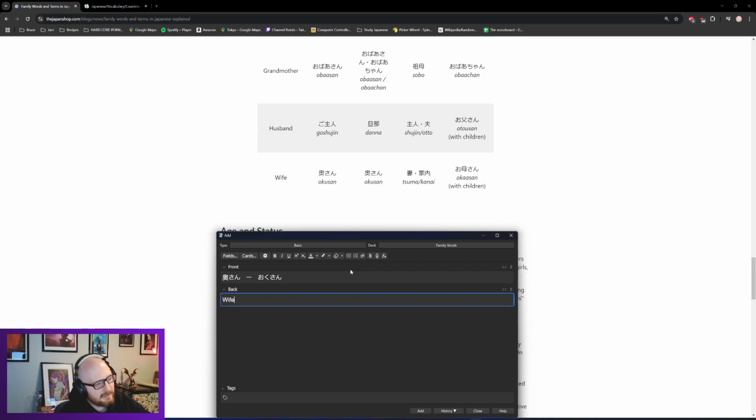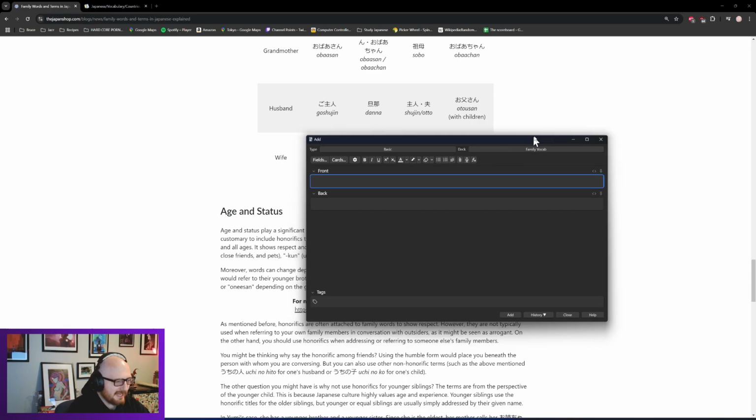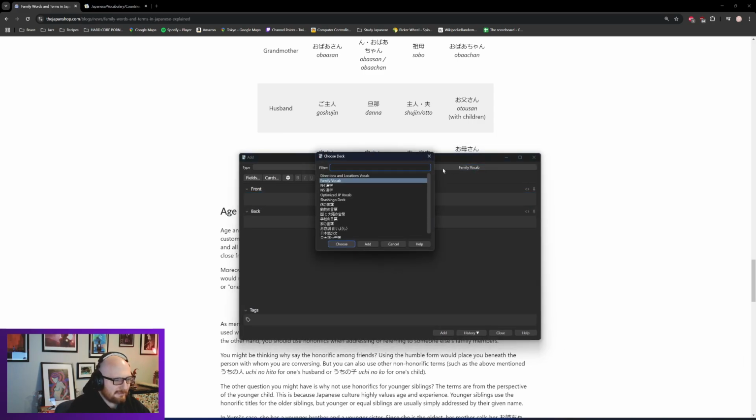Wife. The one I had heard was Tsuma. But apparently that is a very formal one. Also, I'm not a big fan of the kanji being used for kanai here. Inside the house. Come on now. Jeez. Alright, wife. Okusan. Alright, add that in there. That is all of the family vocab.